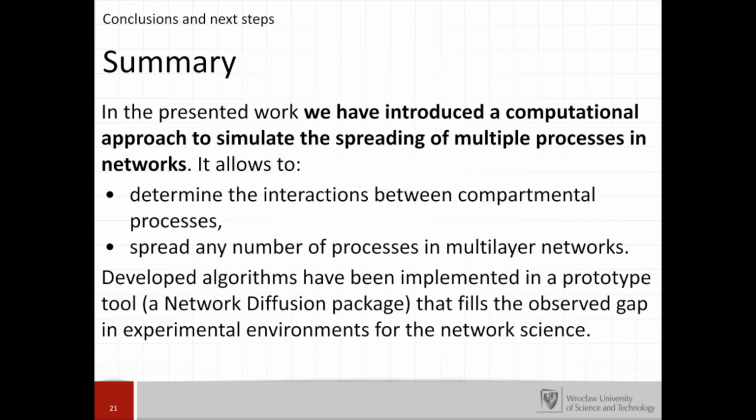In the presented work, we have introduced a computational approach to simulate the spreading of multiple processes in networks. It allows to determine the interactions between compartmental processes in the form of a consistent model and to simulate its spread in multilayer networks. The introduced algorithms have also been implemented in a prototype tool, the Network Diffusion package. It fills the observed gap in experimental environments for network science. We strongly believe that our concept can be helpful and become an inspiration to other projects.